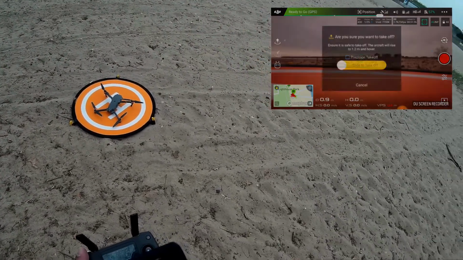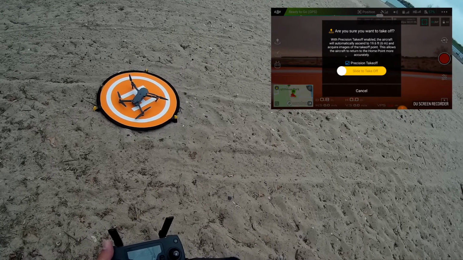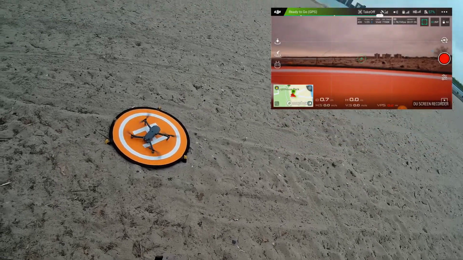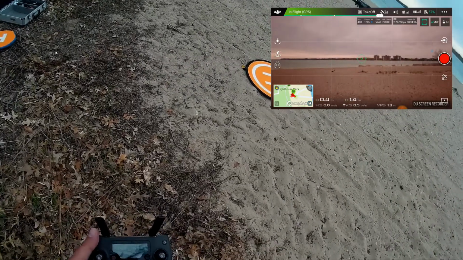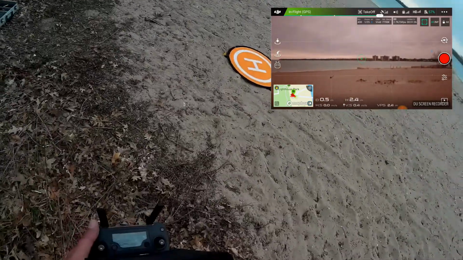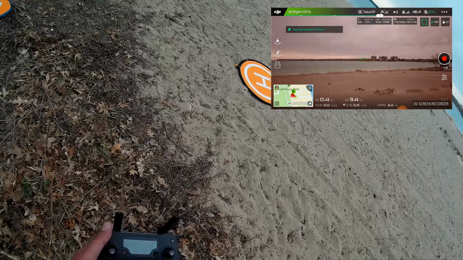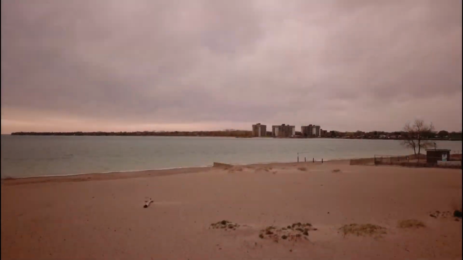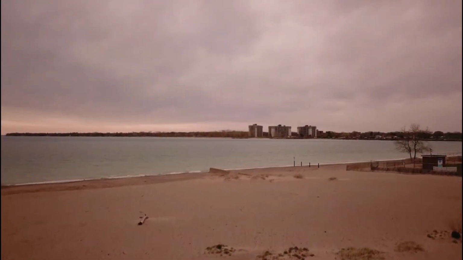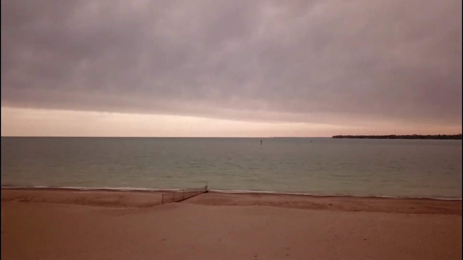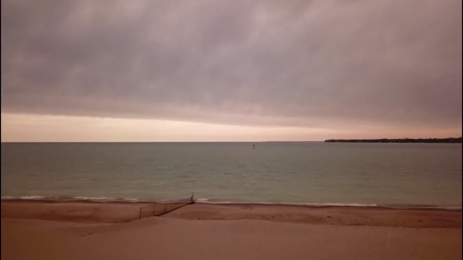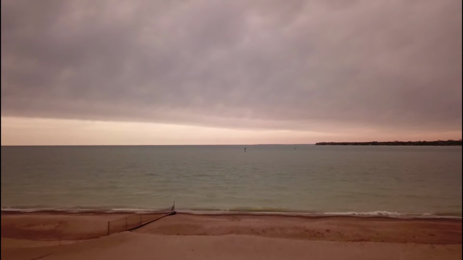So I'm going to go ahead and take this guy up and take off. There we go. And I'm going to start video recording as I head out to where I'm going to get the images. And so I'm going to go this way. I'm trying to fly it and have my glasses.